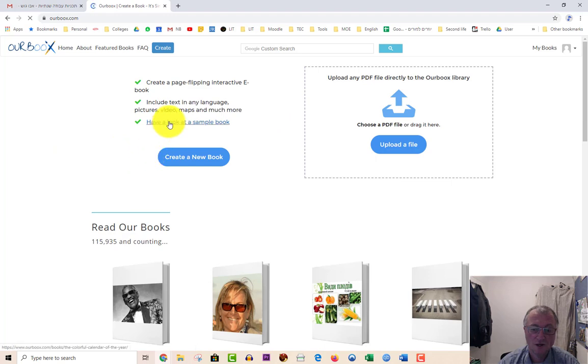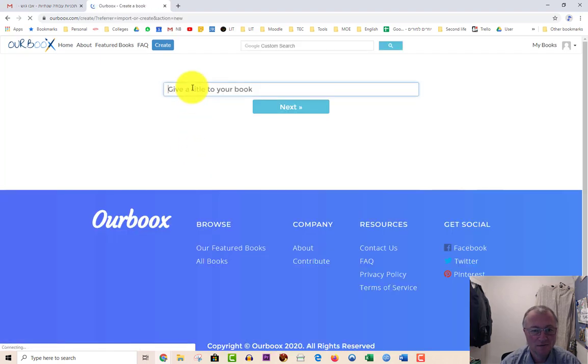Now, what I'd like you to understand is that Ourboox is a great book and it works specifically on embedding. Now, what is embedding? I know it's not the place where you'd like to be at this time of the evening. I'm not talking about that, I'm talking about embed. And we're going to create a new book and give a title to the book.